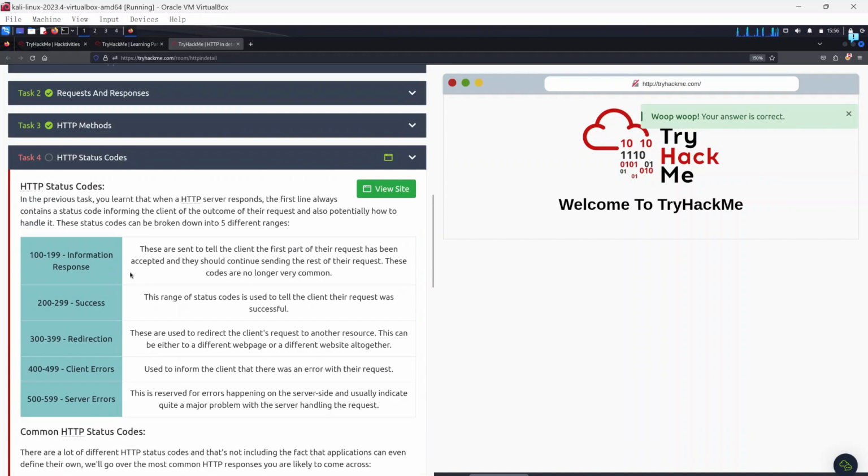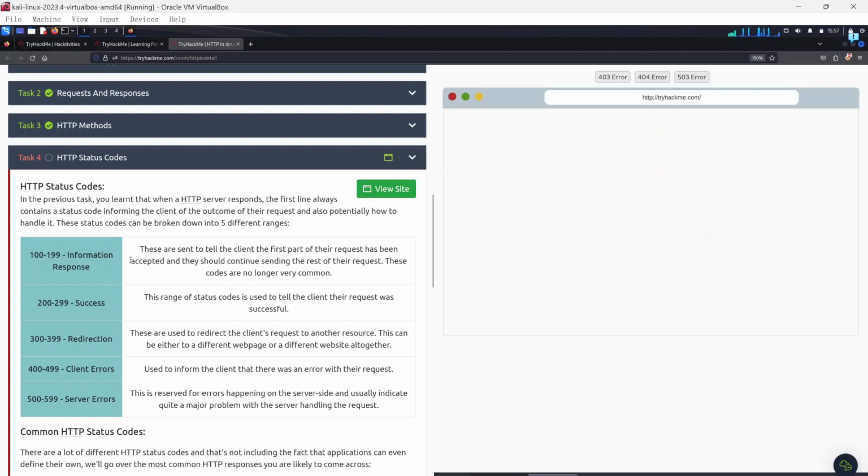On task 4, let's look at the HTTP status codes. Now, in the previous task, you've learned that when an HTTP server responds, the first line always contains a status code informing the client of the outcome of their request and also potentially how to handle it. These status codes can be broken down into 5 different ranges.